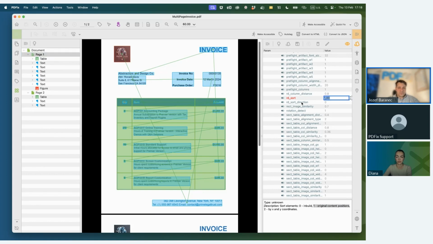We have another option here, the sort direction, and this preference can set the preferred way of building the reading order in a multi-column document. Let's go back to the original one, which is this one, and we can change the values in the sort direction to prefer either columns or prefer rows. So in this case, let's try number 1.